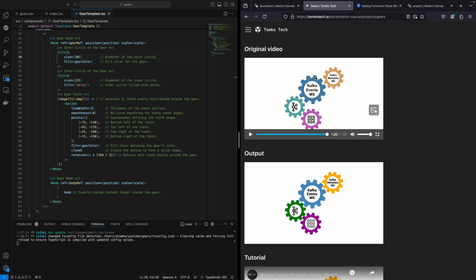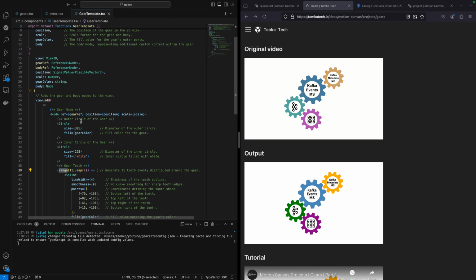And then to make these little cog bits, in the comments it says gear teeth, we're making 11 of them, evenly spaced out. So there is not necessarily a for loop, so we're doing a range of 11. That's a Motion Canvas thing.